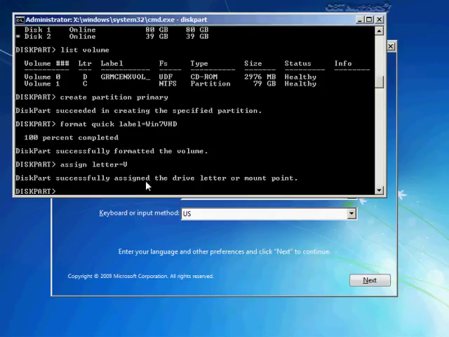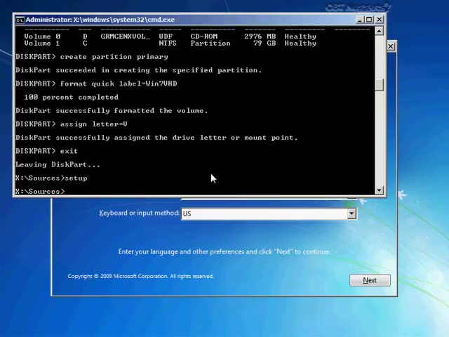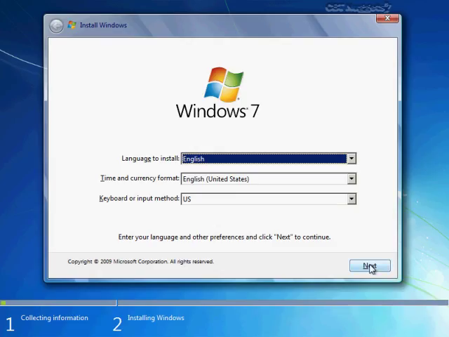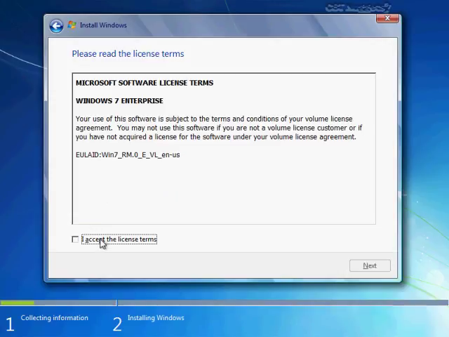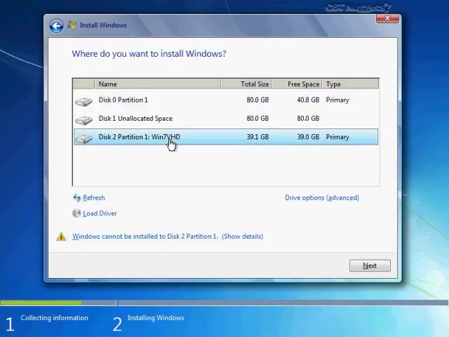So now that we've got that, we are ready to proceed. I'll just go ahead and type exit out of diskpart, and then from here we can just type setup, and it will take us into the setup routine. After I click next through the introductory parts of this wizard, I'm going to choose a custom installation. Now look, there's my VHD right there.